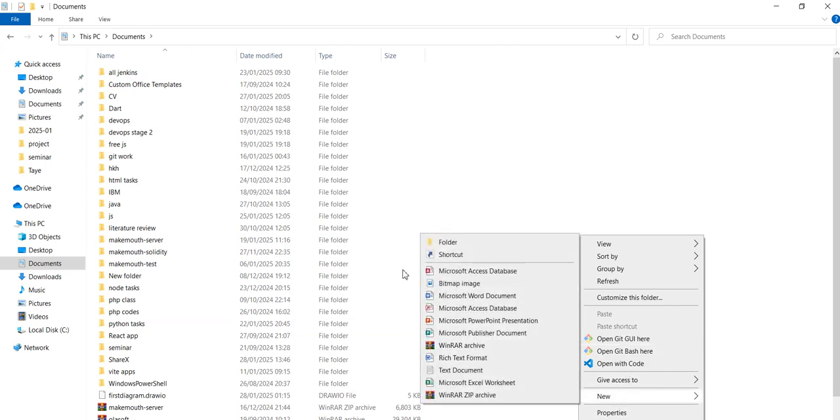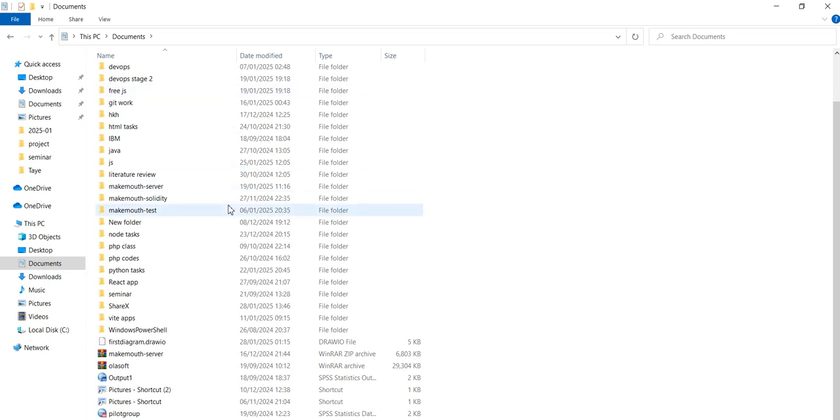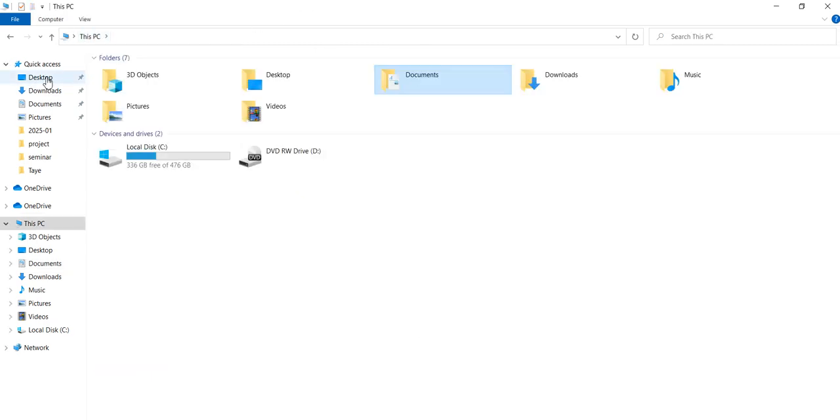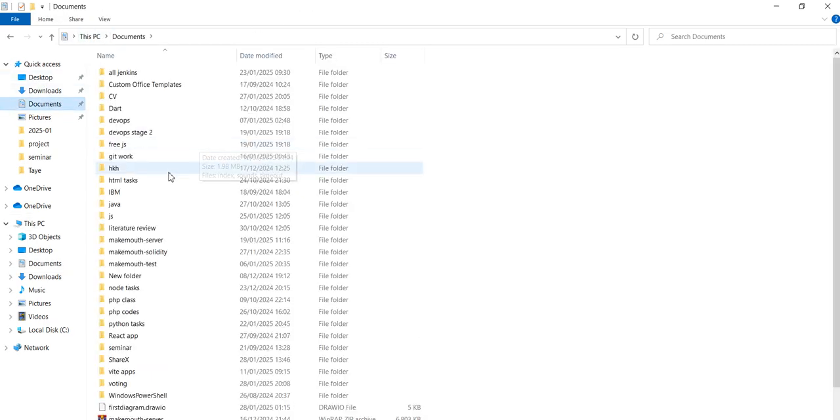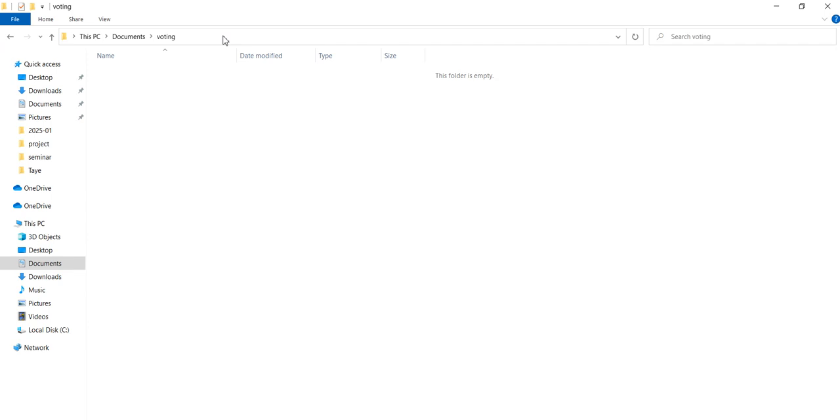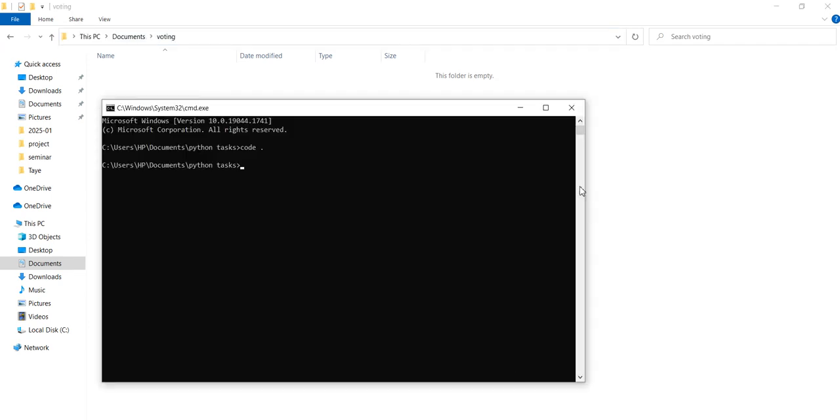New folder. Let's call it Voting. Yeah, this. So I gave you an assignment in the last class that we should do a voting system. So let's use that to practice Git.